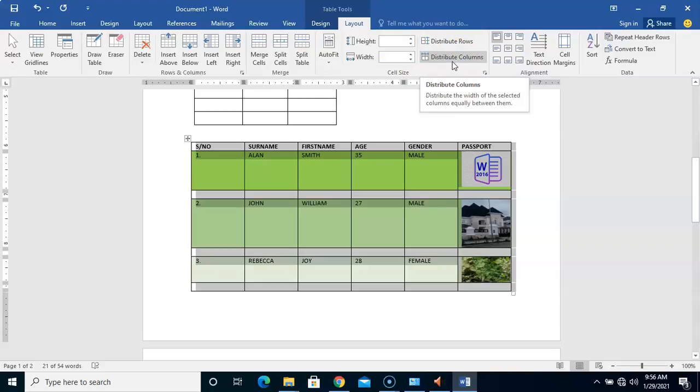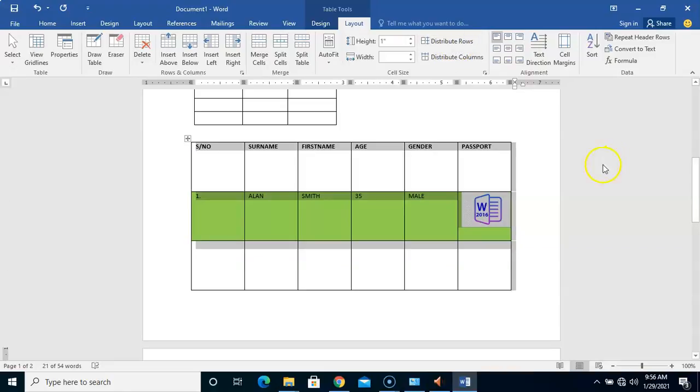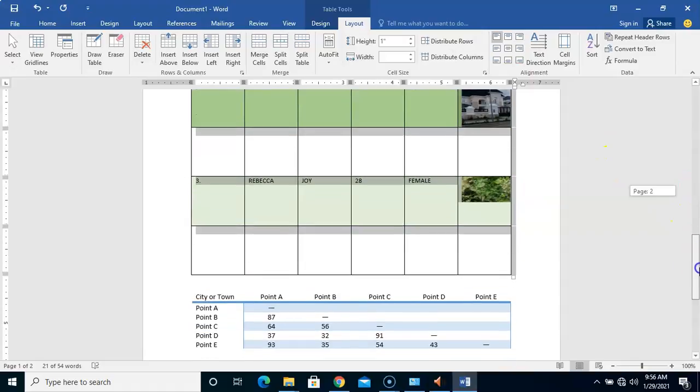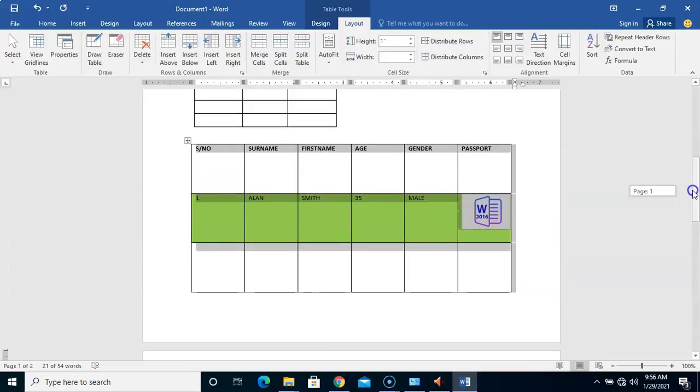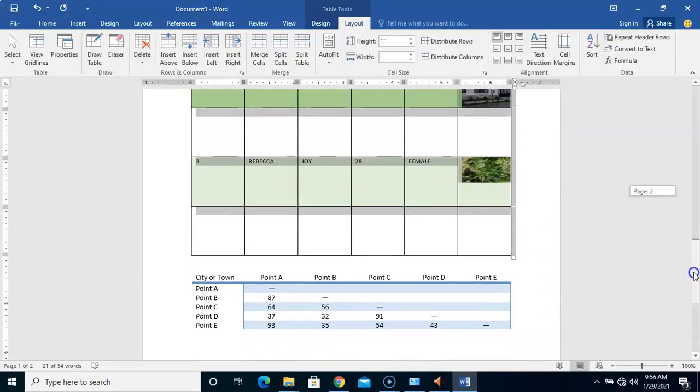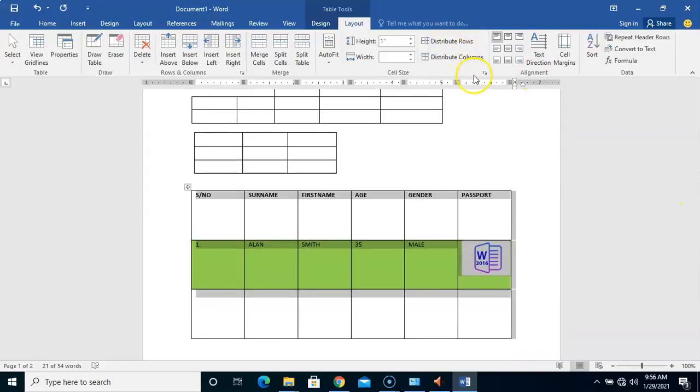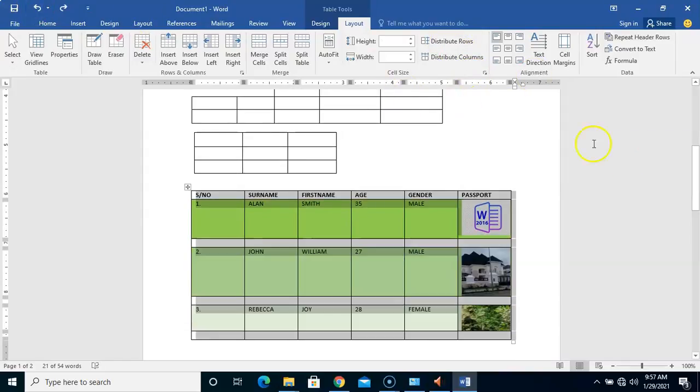Do you understand that? So distribute columns will distribute the columns across the window size. Do you understand? Give them equal sizes. Do you understand that? So that's how it works. So distribute rows will make all of them to have equal size. It will take the biggest row and make the rest of the rows to have that kind of size. Can you see that? So that's what distribute rows does. So if you don't want it, you can bring it back. Do you understand that now? So I'm sure you've learned something from there.